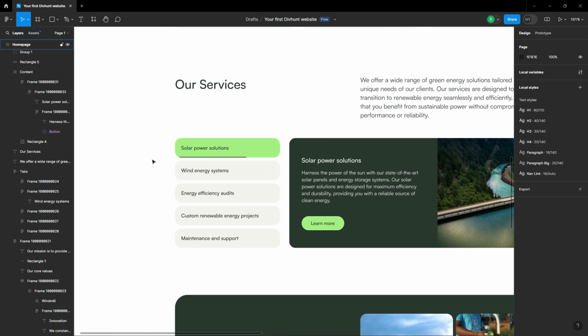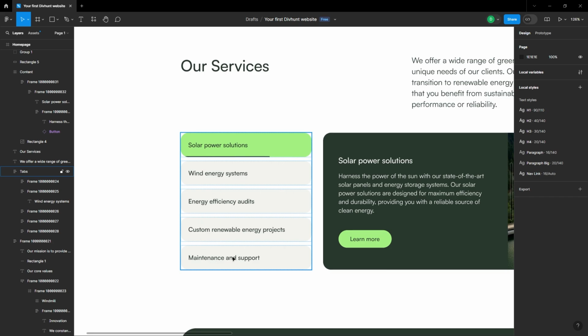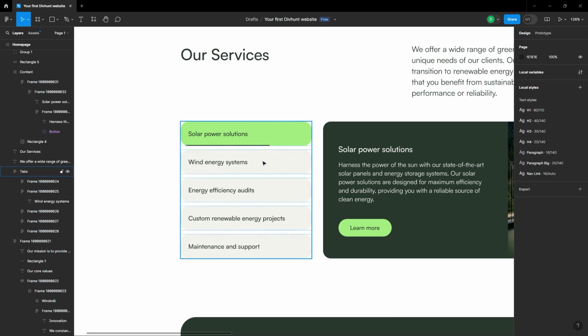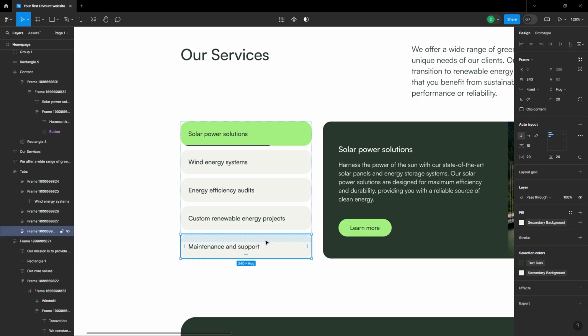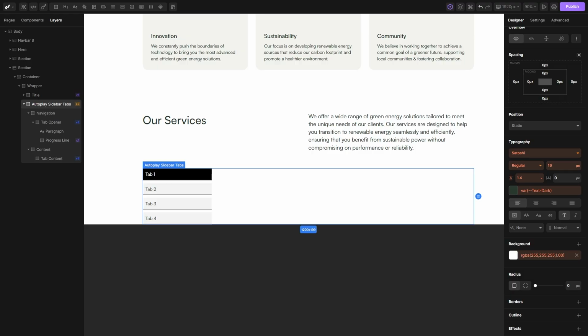So here you can see that we have two styles. We have one default style and we have active state style. So first of all, let's set the default style. So here we need a background. We need 20 pixels all around and border radius.